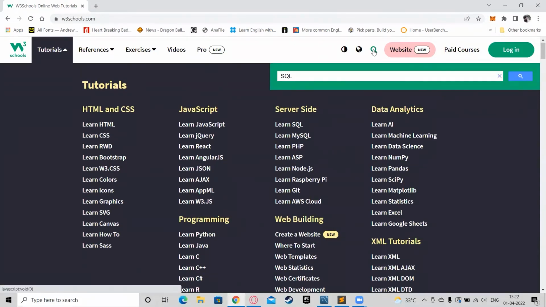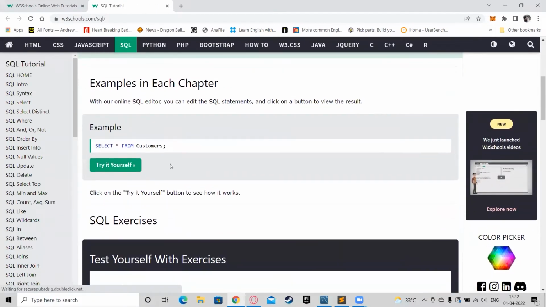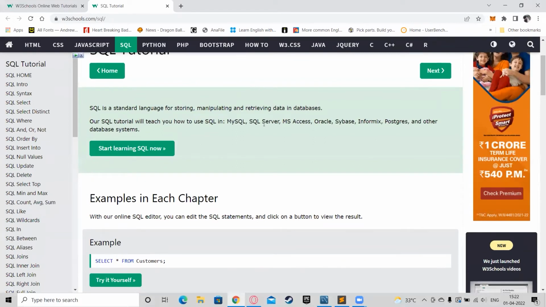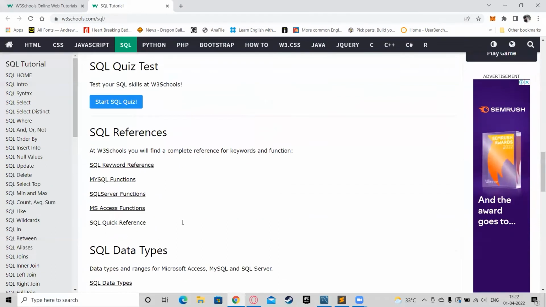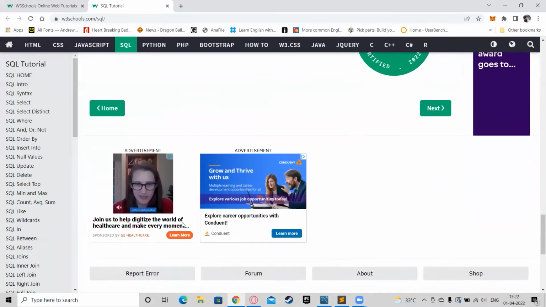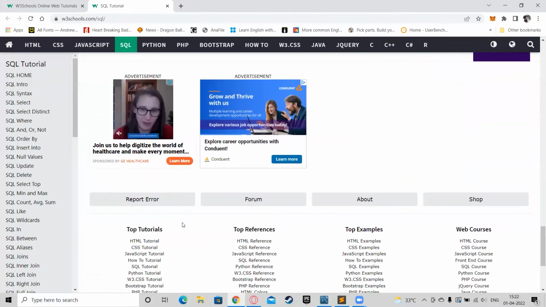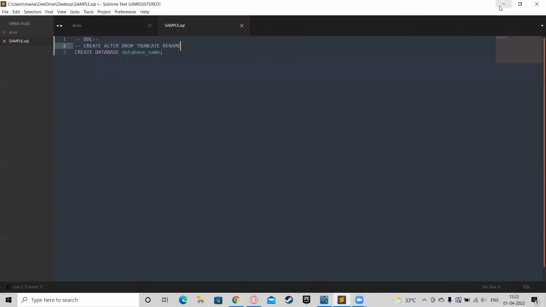Just try this. In a single line you can find many definitions: what is DDL, what is an SQL function, what is RDBMS, those kinds of things. I already discussed them in the previous classes, you can go through those. But in your real-life practice, it's not necessary and it's not needed.